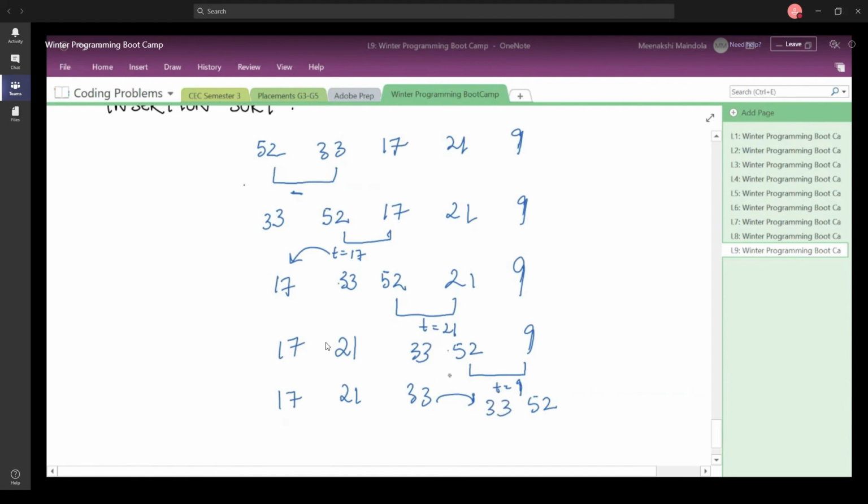Okay, now again you compare 9 with 21. So you say that 9 is smaller than 21, so I am going to copy 21 here. Again you compare 9 with 17. So you see 9 is less than 17, so you copy 17 at one previous position. And again you see if there is any other element before 17, but there is not, so you simply place 9 at its correct position, right? So this is how insertion sort works.